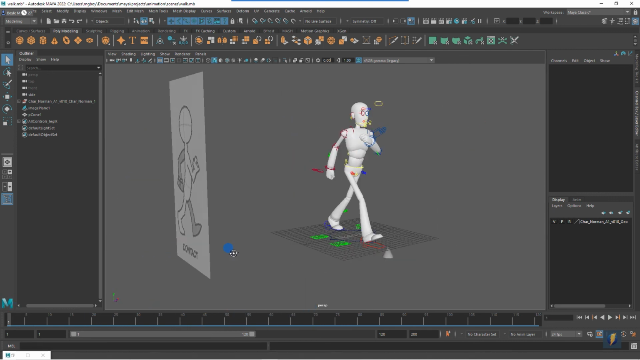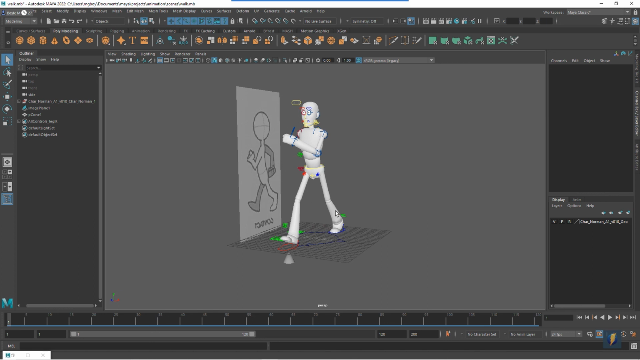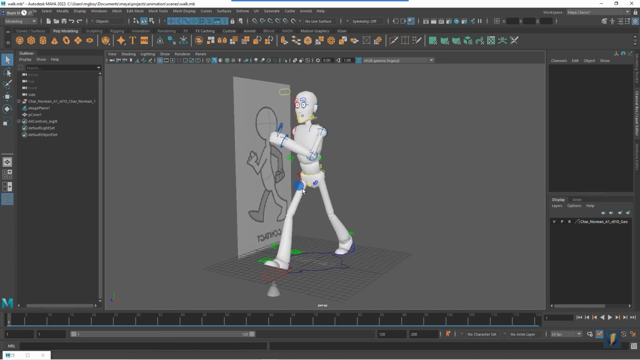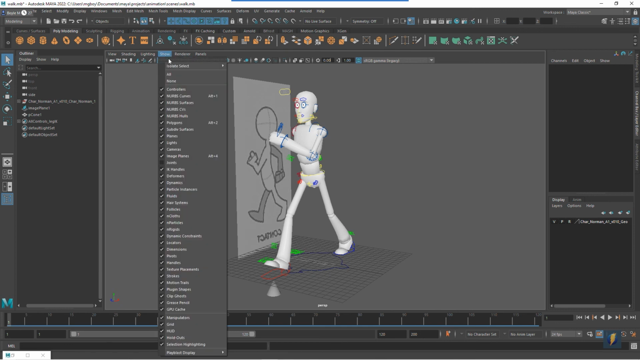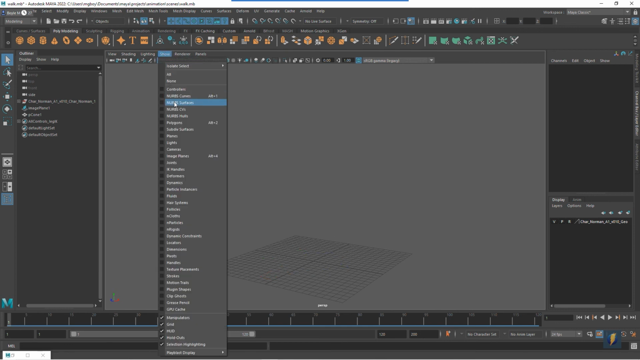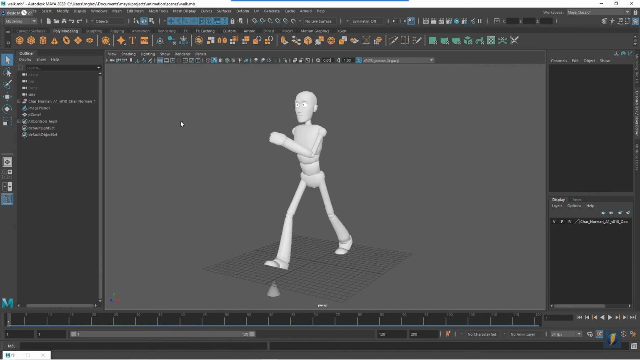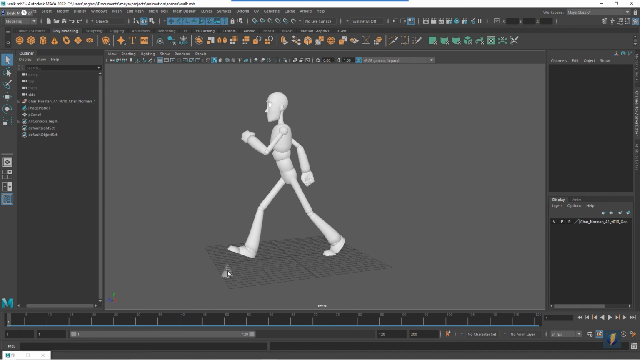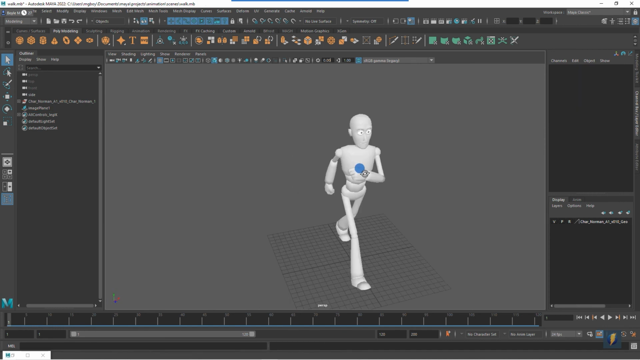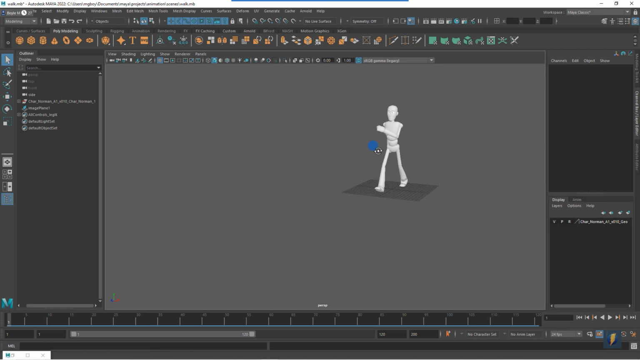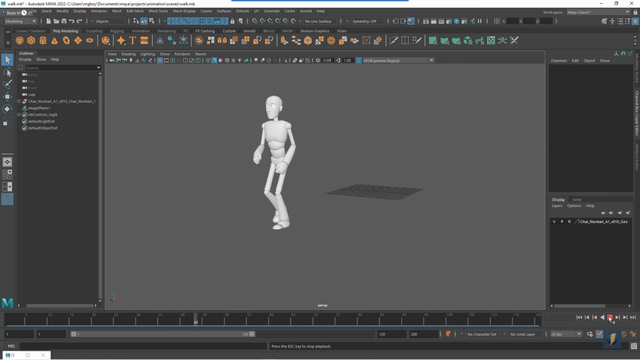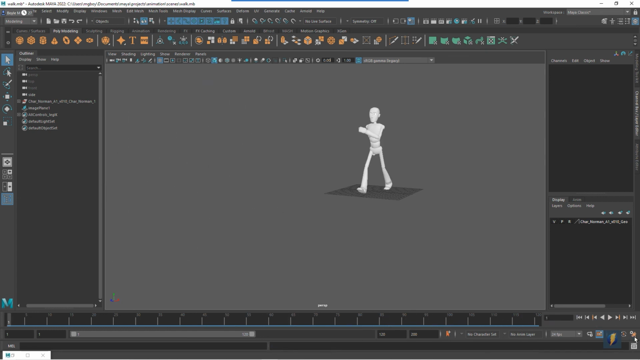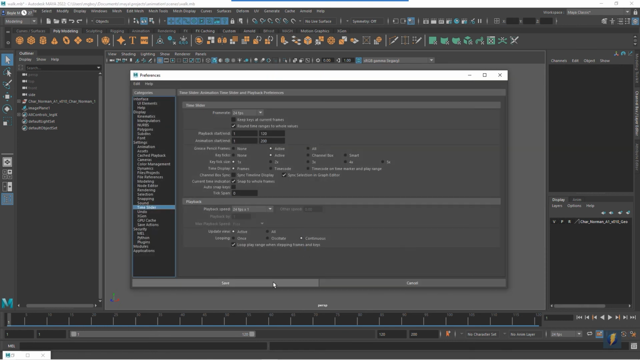Okay. Let's just take a look at this walk while we maybe hide these controls. So I'm going to go to Show, None, and we'll say Show Polygons. Hopefully that's everything. I don't think we had any NURBS surfaces in here that we needed. And let's just see how this looks if we play our animation. And it appears to work. I'm going to put this on looping or continuous.